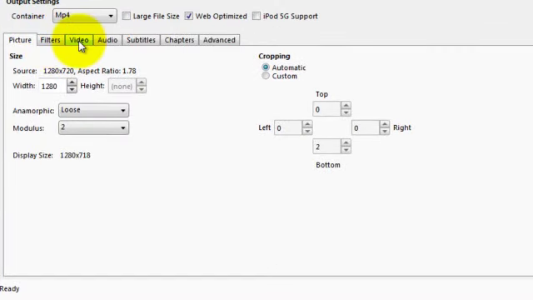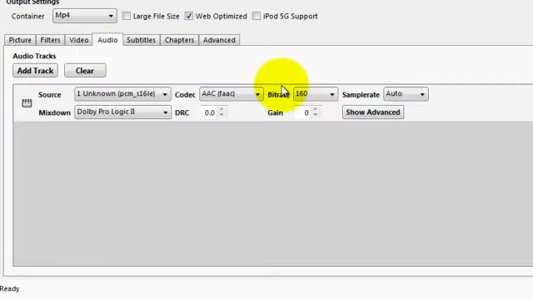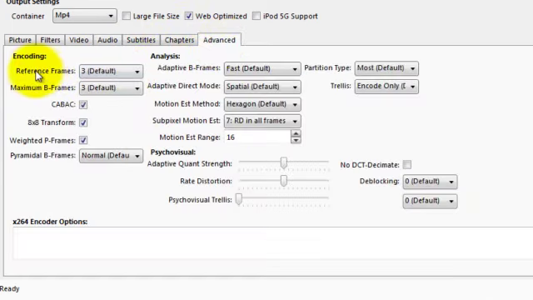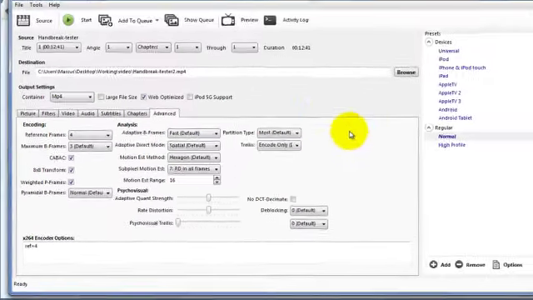Filters, I'm going to leave alone. Video, I'm going to tick this box here. I'm going to leave this at constant quality. The number 20 is just fine. And you want to make sure that these are set for H.264 and same as source. I'm going to go with constant frame rate instead of the default variable frame rate. Audio, I want to change that from 160 to 128. And advanced, I'm going to go ahead and change the default reference frames to 4. And that's it. It's really that simple.